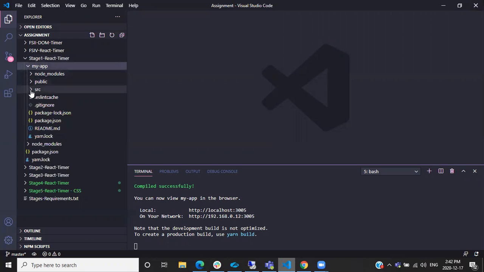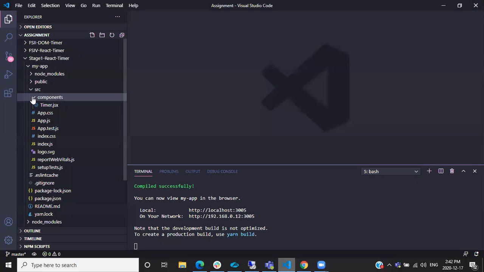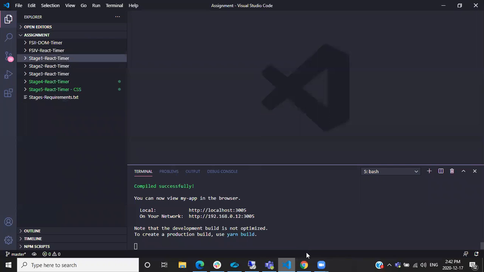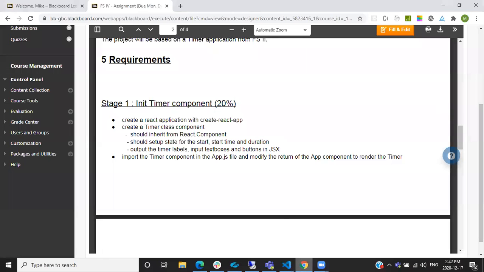I just created a component called timer, and I hooked it up into my app.js, and then of course, when you run it, it should all at least render. So that was step 1.